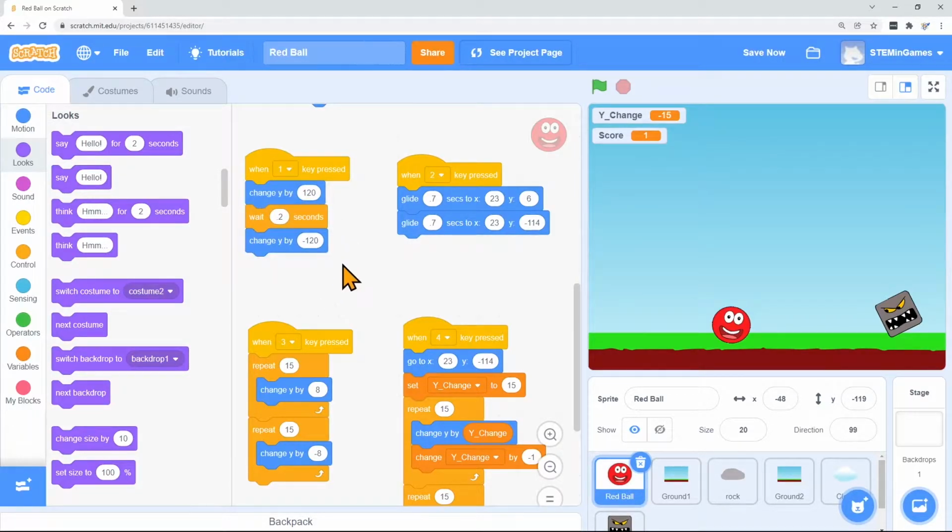Let's see, I'm going to press 1 on my keyboard. So that changed Y to where he was up at the 120 position, and then he went back down to the minus 120 position. That does not look like a real jump.